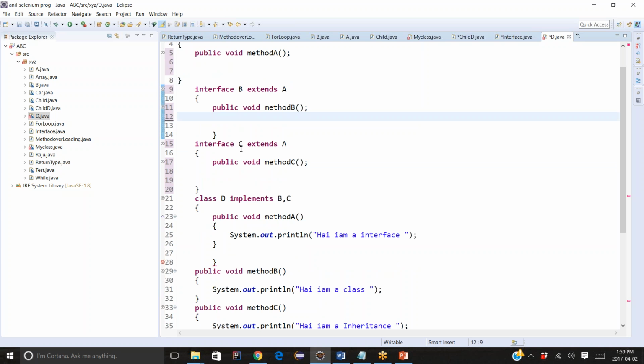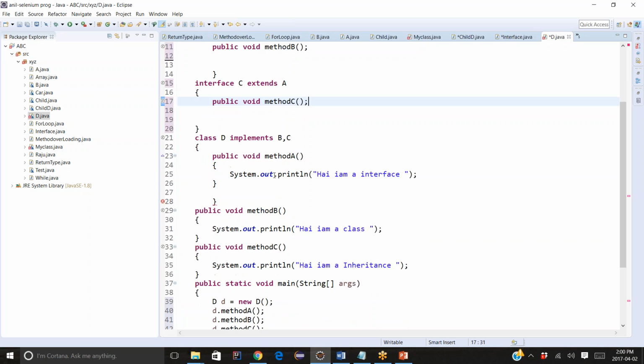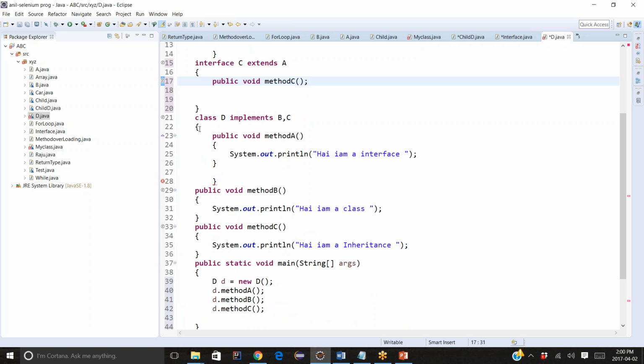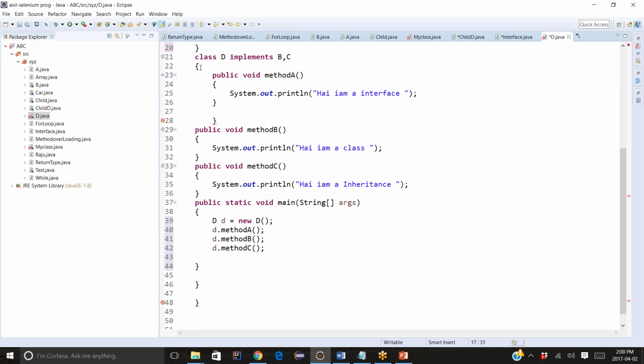Okay, next. Interface C extends A. Interface starts, interface ends, and there is a method called method C in the interface. This does not have a body. Okay, that's why I kept the semicolon here. Now class D implements B comma C. So class open. Now class open, public void, okay, closed. But here I am not keeping any semicolon. Understand that, because it is inside the class.